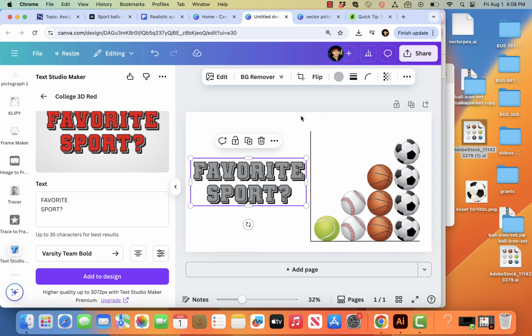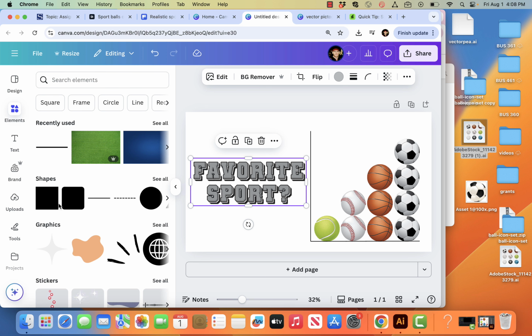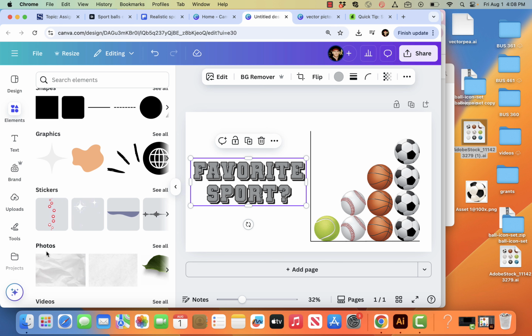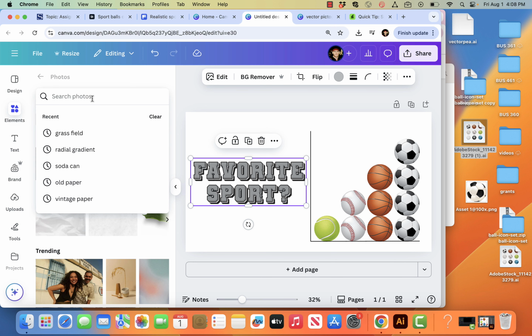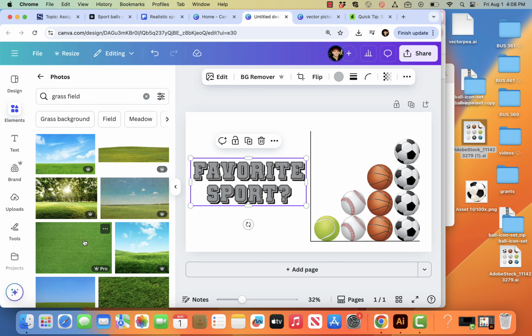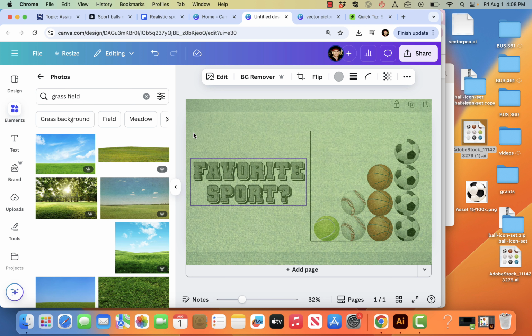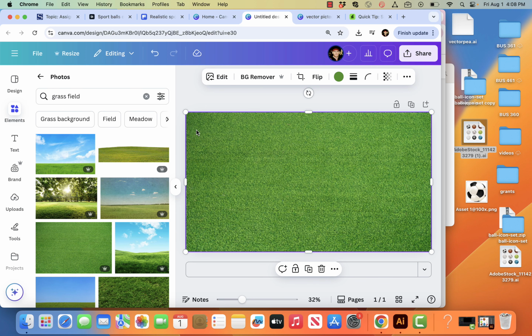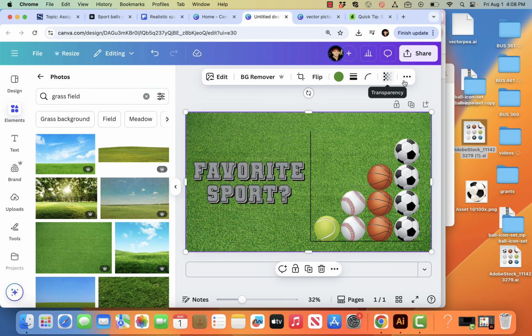Let's do our final change with a photo of the astroturf or grass in the background, like a field. So elements, photos, and grass field. Just something like a texture in the background other than white. And if you drag it in and let it resize, it saves you a step, so you don't have to resize it. Command Option left bracket or dot dot dot and position, send it to the back.